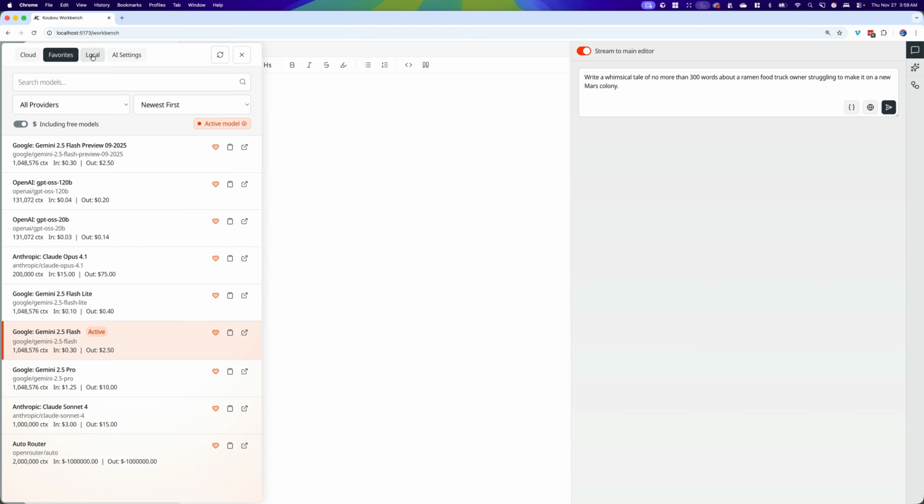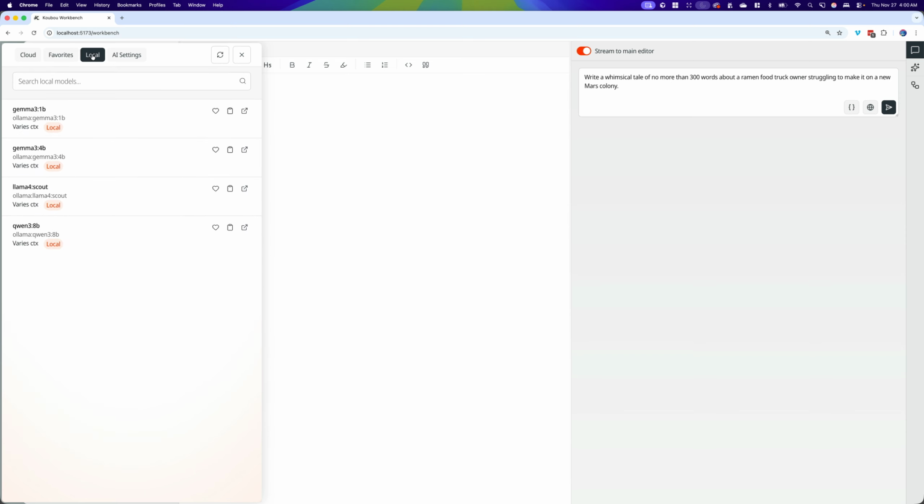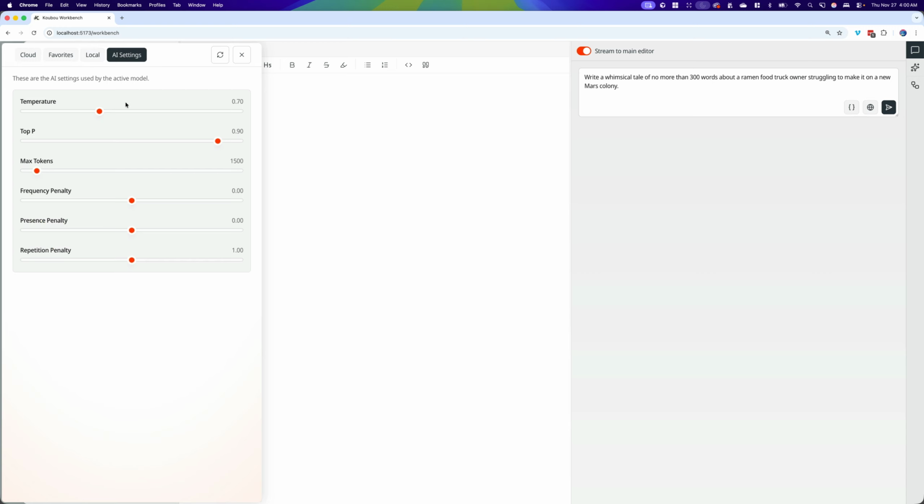If you happen to have Ollama and you configure it to work with Kobo, then you'll have a little local button here, and you can choose from the models that you have installed in your Ollama, which means that if you have a nice workstation that can run some of the more powerful local models, you'll be able to take advantage of those through Kobo as well. And you have access to the typical AI settings like temperature, top P, and stuff like that.